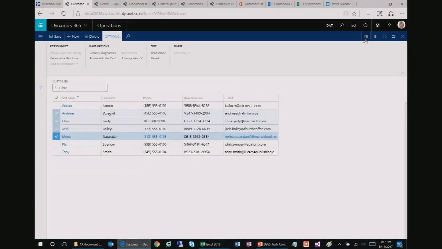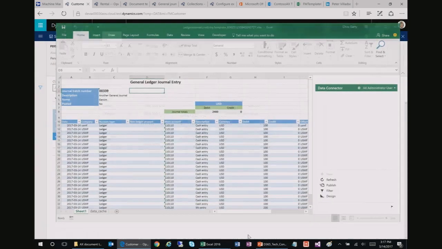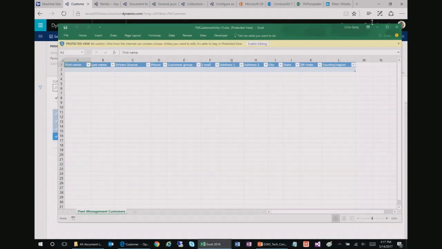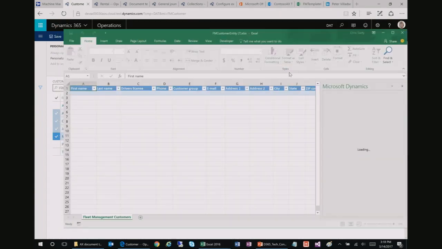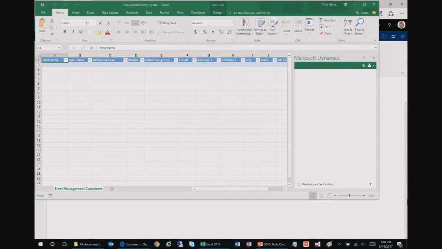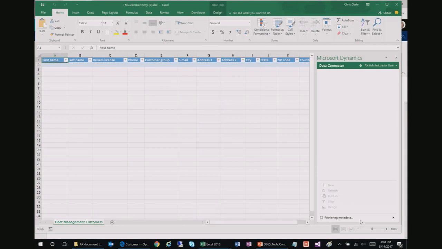I will show you that. So you can see one here on this Fleet Customers form for fleet management customers. And then if I open that, you'll see by default I get a default set of fields. My Excel add-in opens up in a task pane on the right-hand side, retrieves metadata, and then retrieves data. And then that data is available for me to edit as needed.